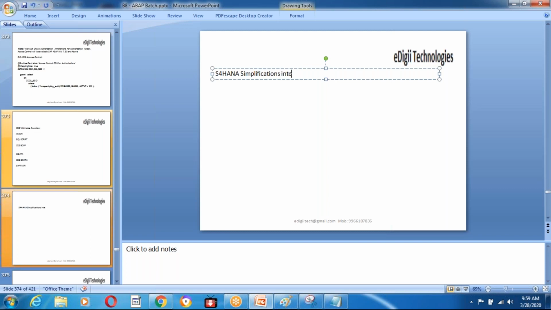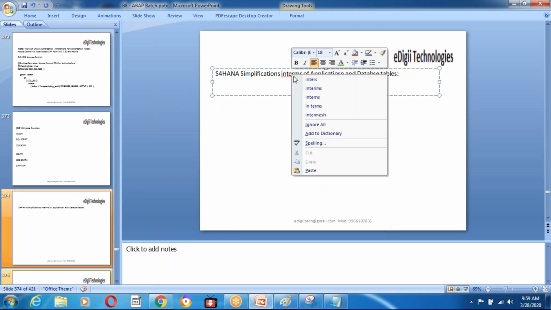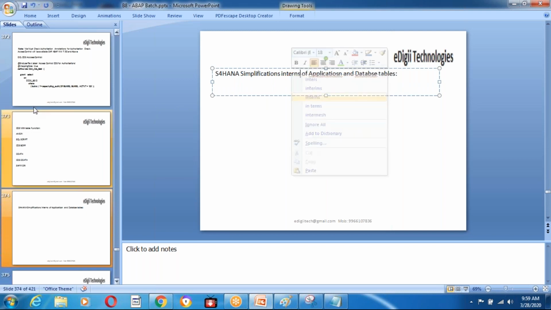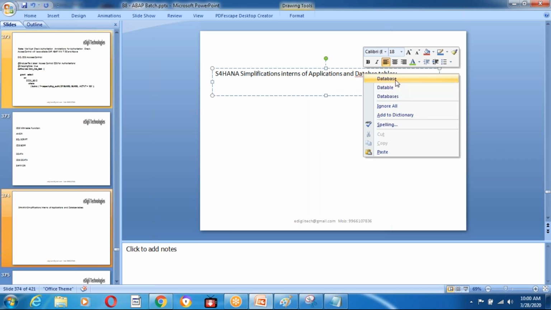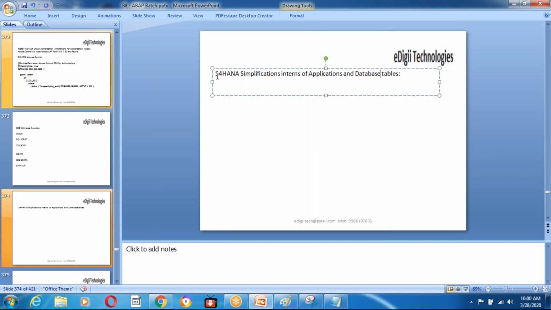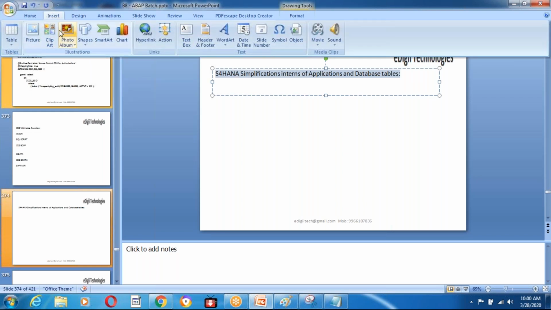Simplifications in terms of applications and database tables. Okay, so what are the new things in S4HANA? Most of the people don't think there is much difference. You should know CDS, you should know AMDP, you should know object-oriented ABAP, you should know OData, you should know Fiori. If you know these concepts technically, you are an S4HANA developer. That's it, guys. Nothing much.